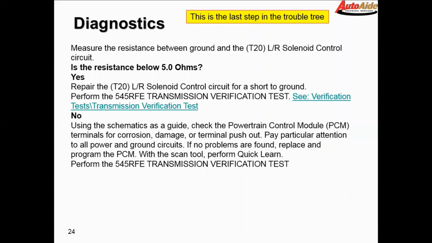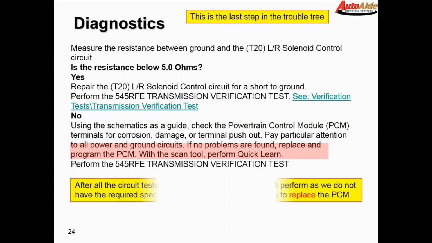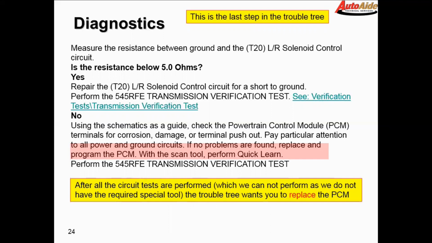And then this is the last step in the trouble tree. And, you know, even though we didn't do it the way they want, we checked resistances, checked wiring, that kind of stuff. Everything kind of comes out okay. And the way this works is if no problems are found, replace the PCM. Well, I don't know about you, but I'm not real happy replacing a PCM at this point. I don't think that's called for quite yet.